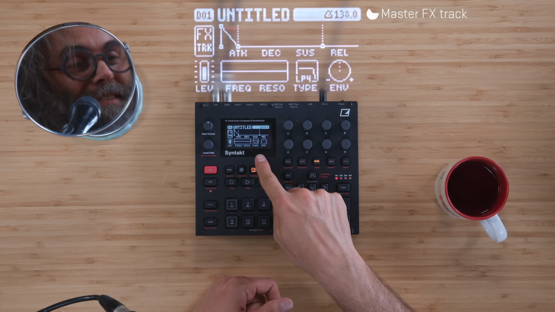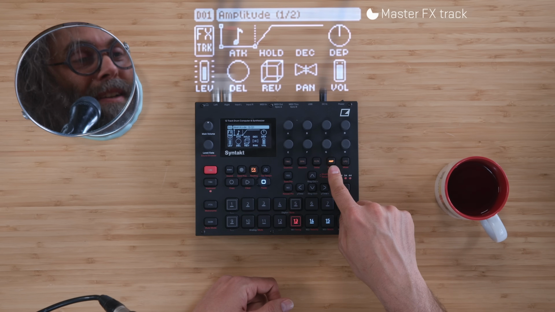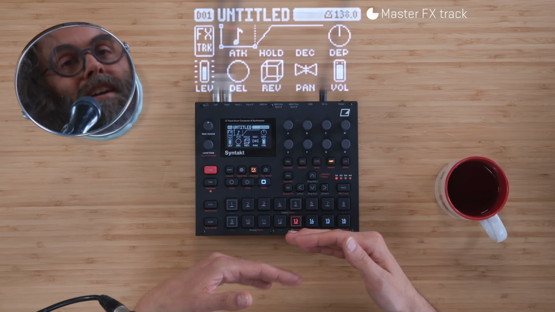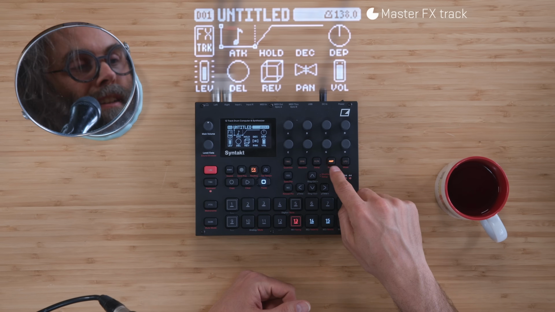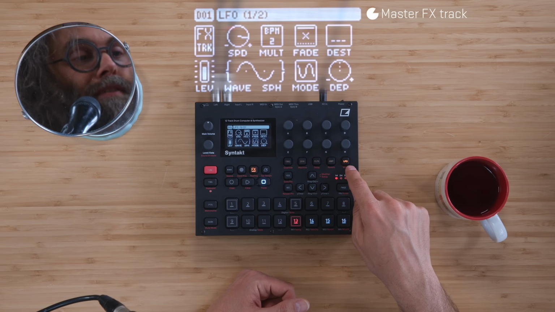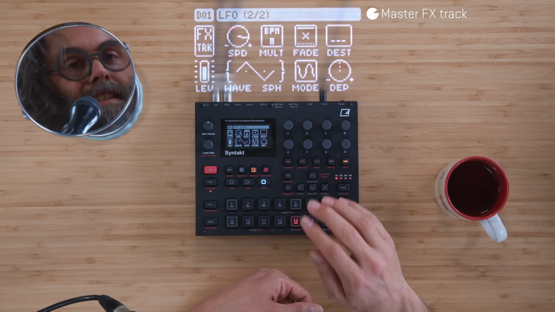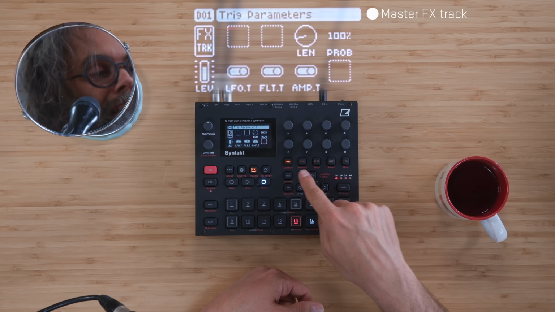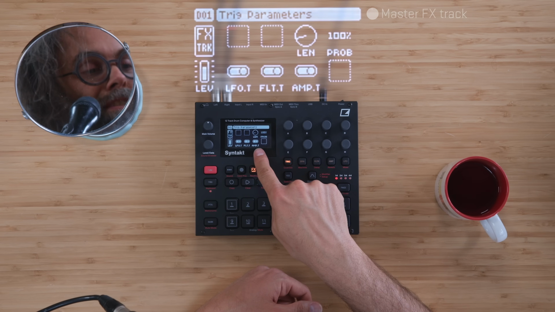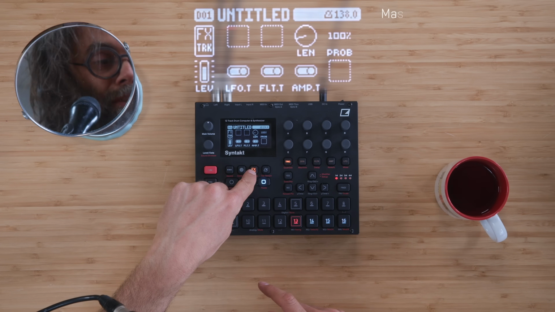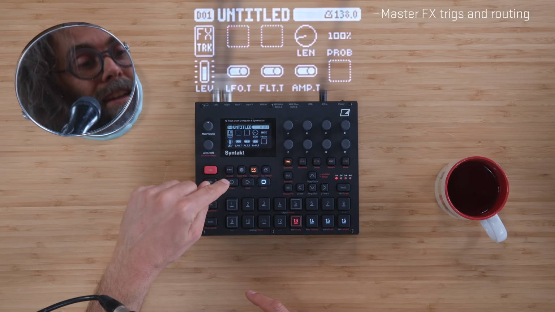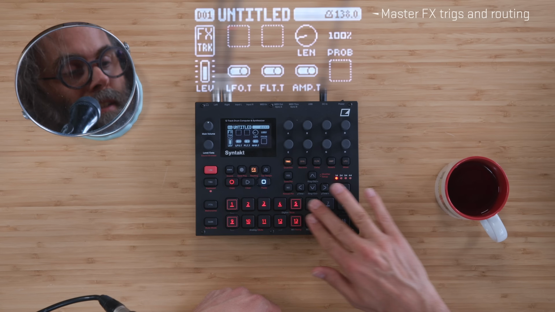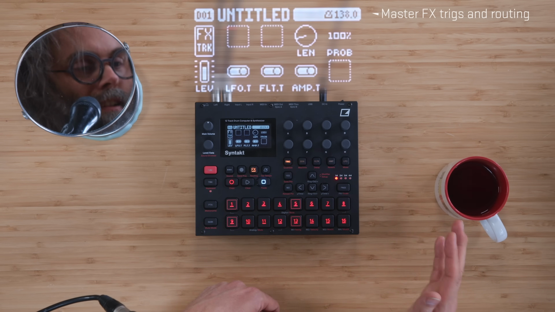Don't quote me. I haven't read the manual. And then we've got the amp, which you can make a kind of a ducker or a compressor on the amp page. And then LFO. So the effects has LFOs as well. So let's go from the start here. Trigs. All of the trigs are on now. So what I'm going to do is on the effect track, it's actually a track, enter grid recording mode, grid edit mode, and just press a lot of trigs there.